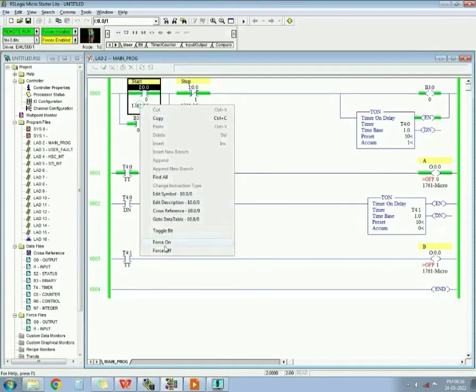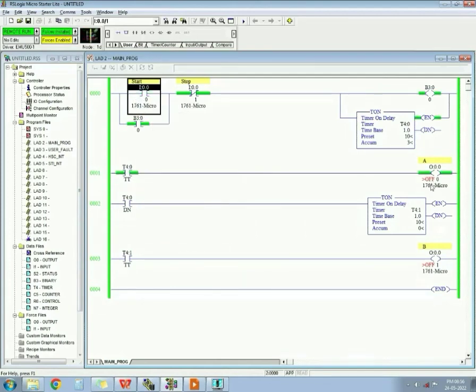Force on, force off. See, output A gets on for 10 seconds. Because I am using the done bit, it will get on after 10 seconds. And after 10 seconds, this timer gets on. As this timer starts, this TT bit gets on, and this output B gets on for 10 seconds. Okay, let's reset it and check it again.